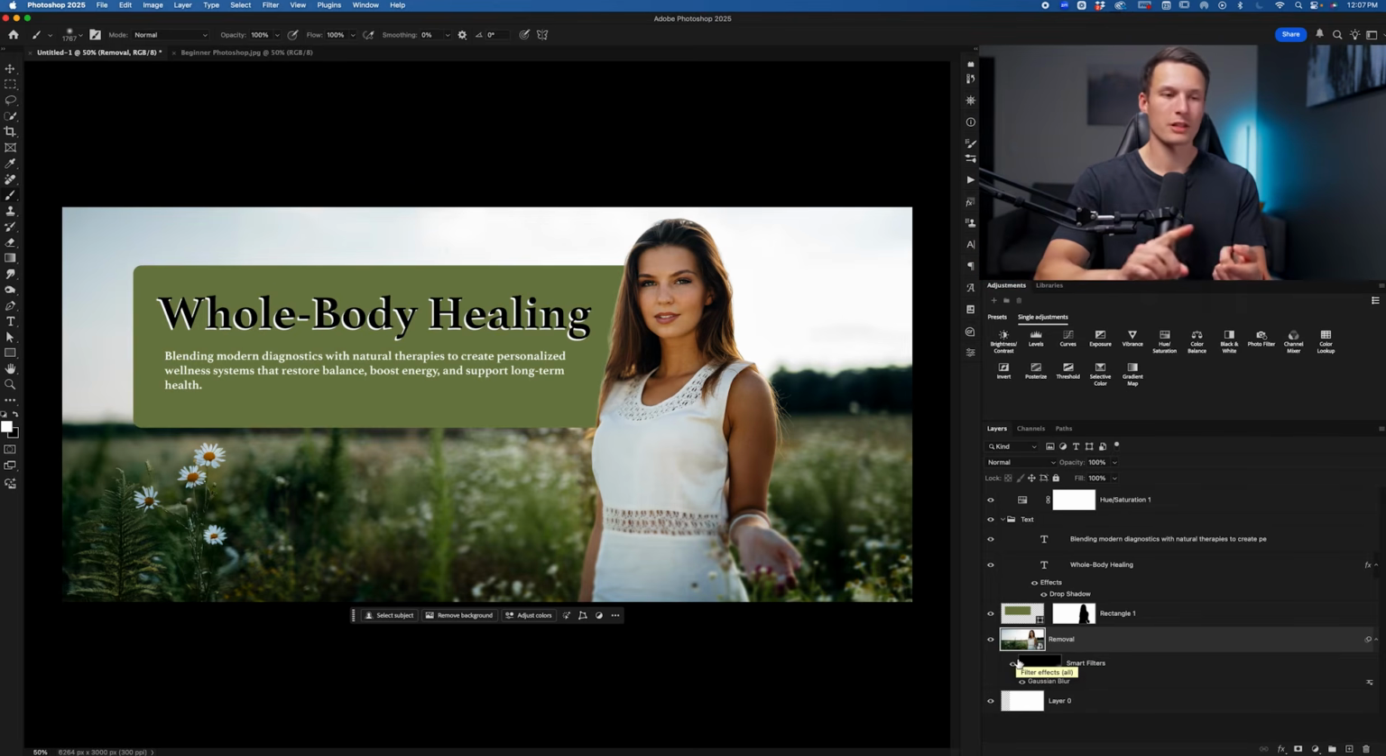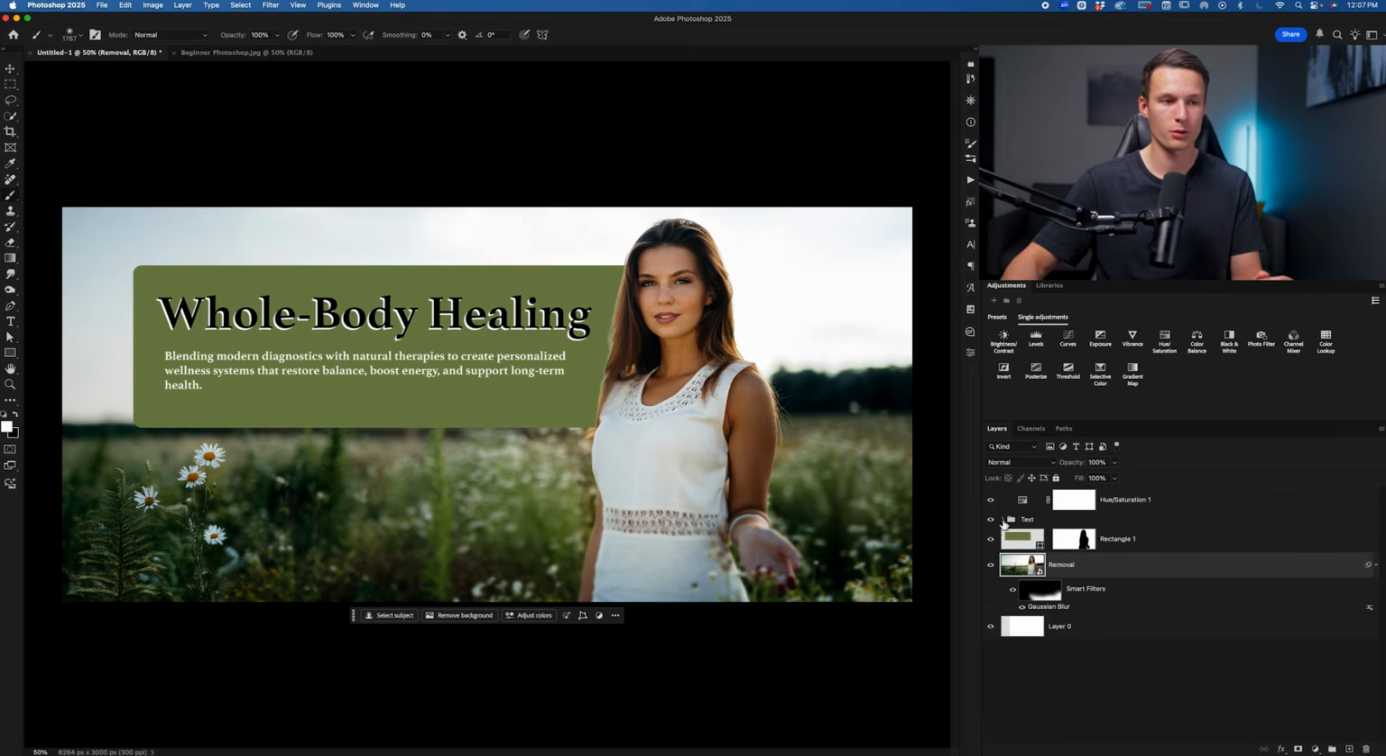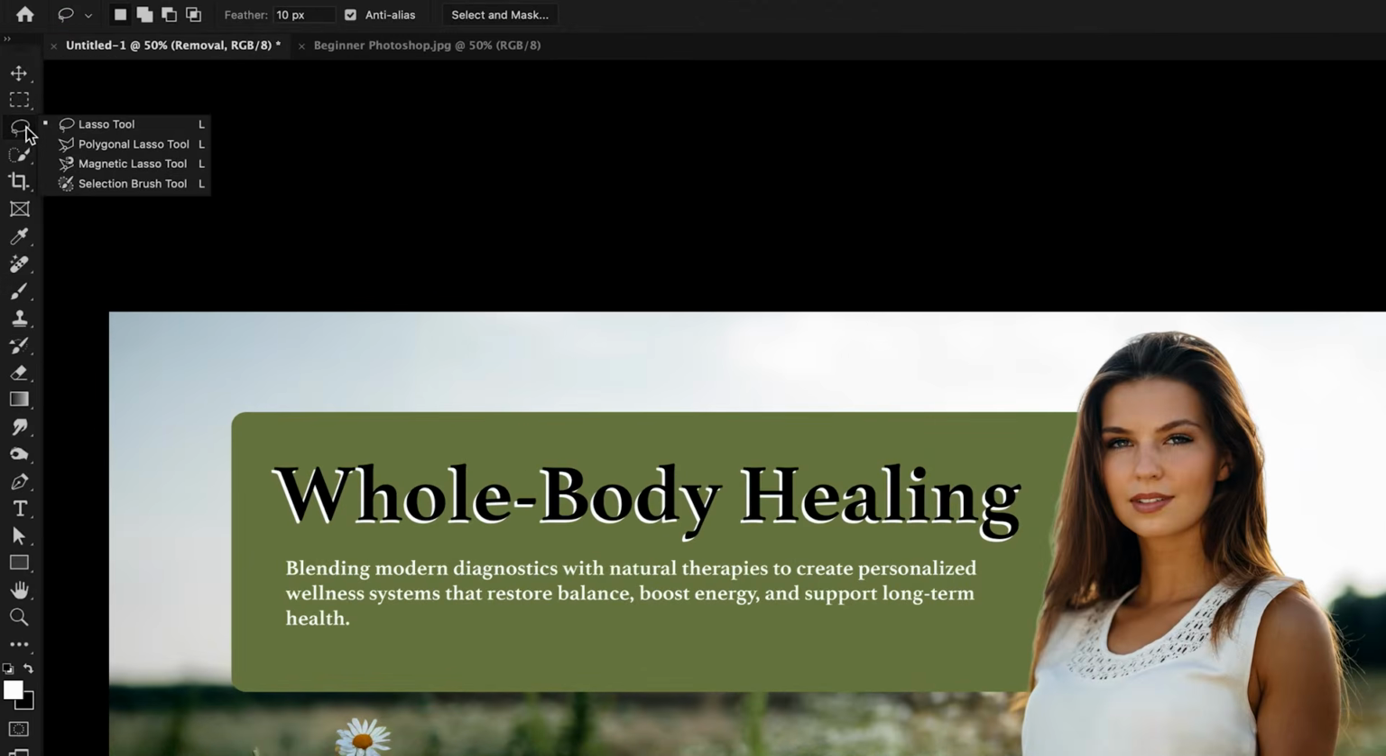Now, after you've applied your adjustment layers, you've done your filter adjustments, maybe you've added some layer styles, the final thing you could try to do is also use Generative Fill, which allows you to create new elements with AI inside of Photoshop. So the easiest way to do this is by accessing the lasso tool. The lasso tool can be found by pressing L on your keyboard, and it basically just lets you create a freehand selection just by clicking and dragging.